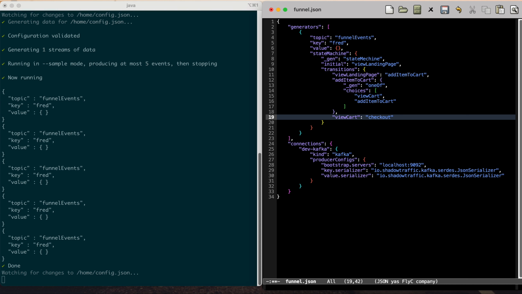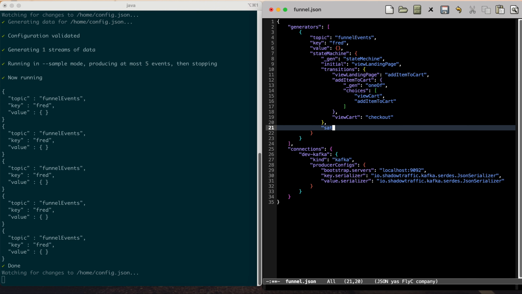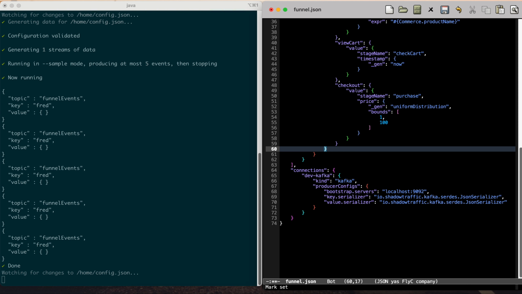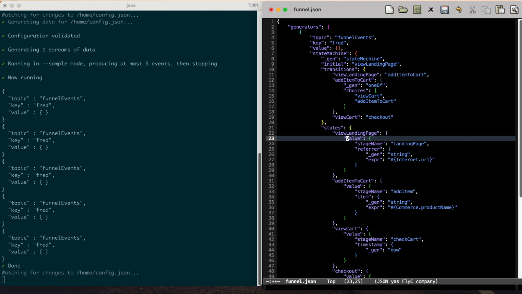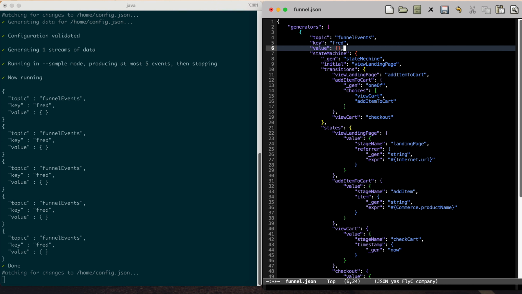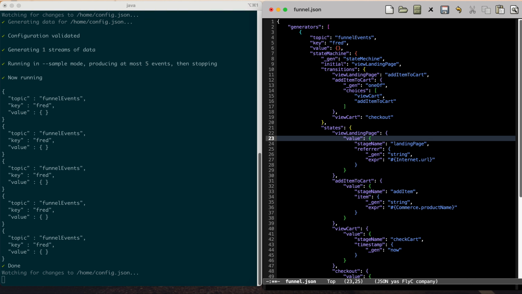And so the last thing that we'll supply are the actual states themselves. And for this one, I'm just going to copy in all the code so that you don't have to watch me do it. And I'll explain how this works in just a second. So I'll do states and copy that down. And what happens is when you specify the states, you make a map and you name every state. And then you give it a map to merge into the main generated record. And so we're generating keys and values with Kafka, and so we're going to populate the value side of the record. And so for the landing page, for viewing the landing page, we're going to mark the stage name, and then we're going to generate a URL.